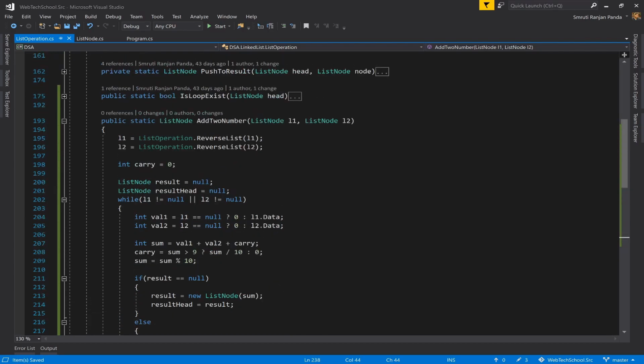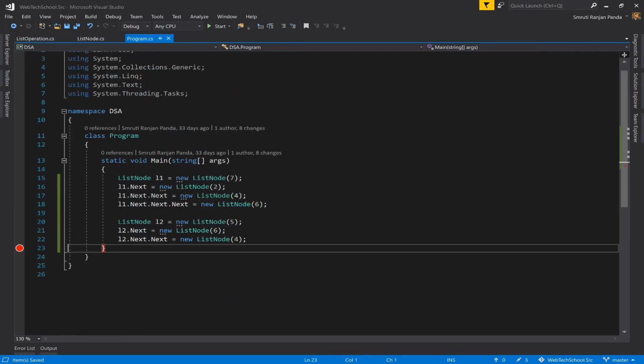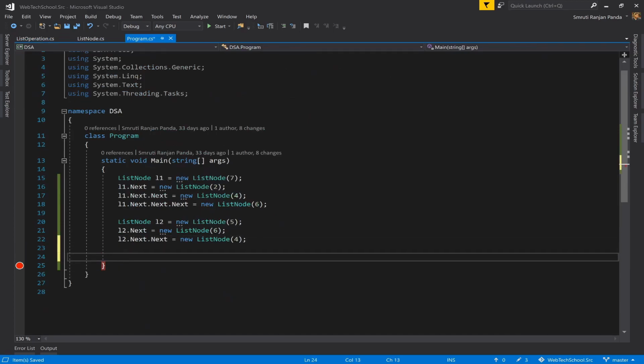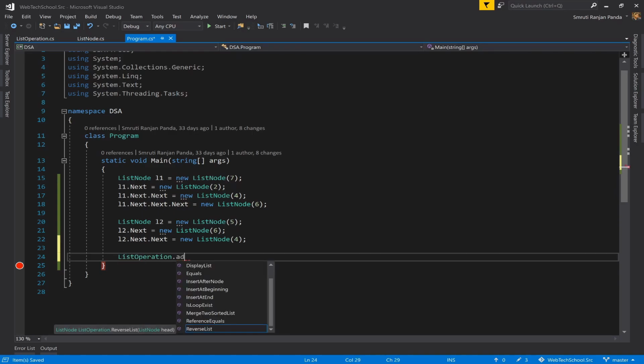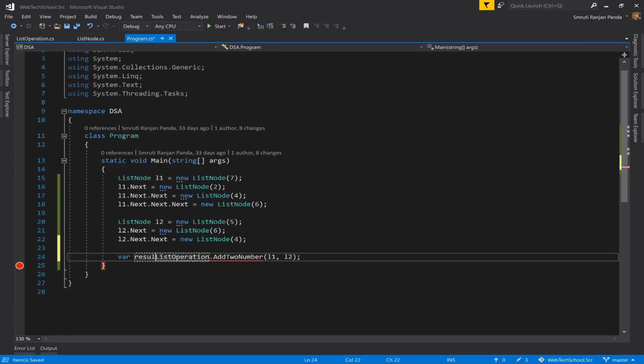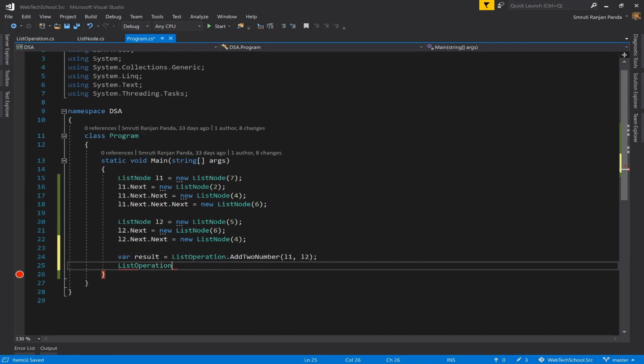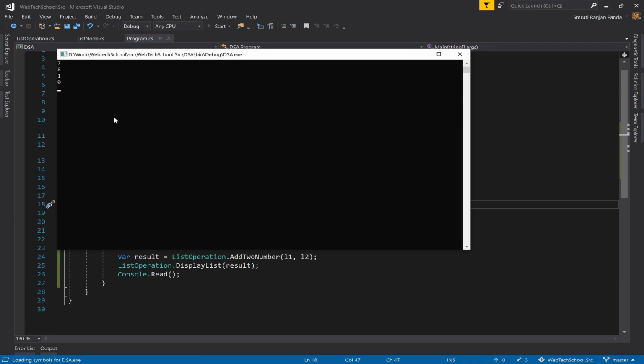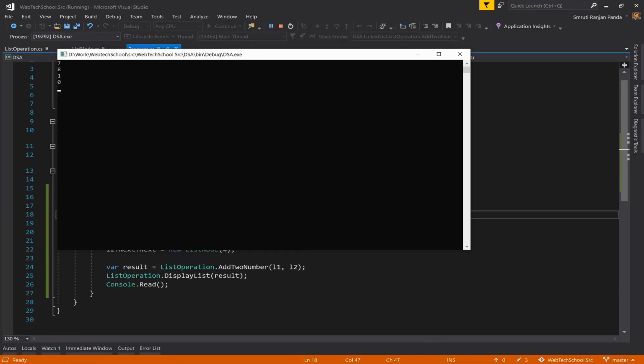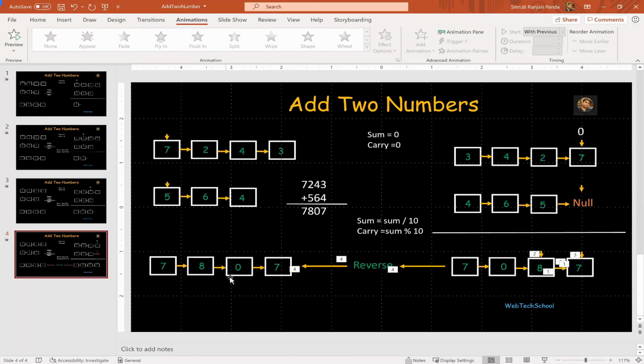So let's test this. If I go to Program.cs, in here we will call ListOperation.AddTwoNumbers, and pass both the lists L1 and L2 and store in the variable result. We will display the list: I'll say ListOperation.DisplayList, and I'll pass the result to it. So we got back 7810, and we are expecting 7807. So let's see what went wrong.